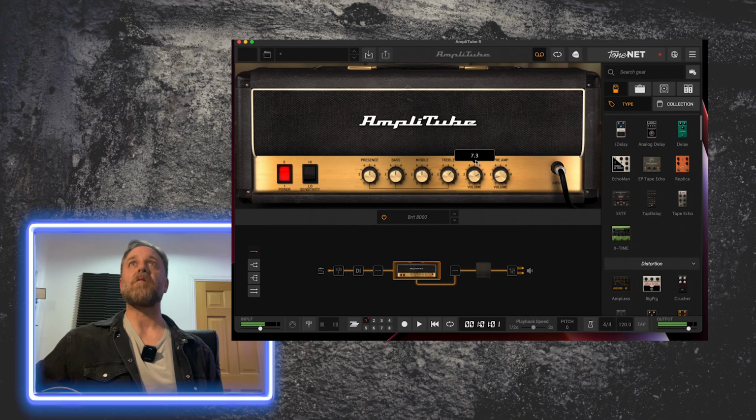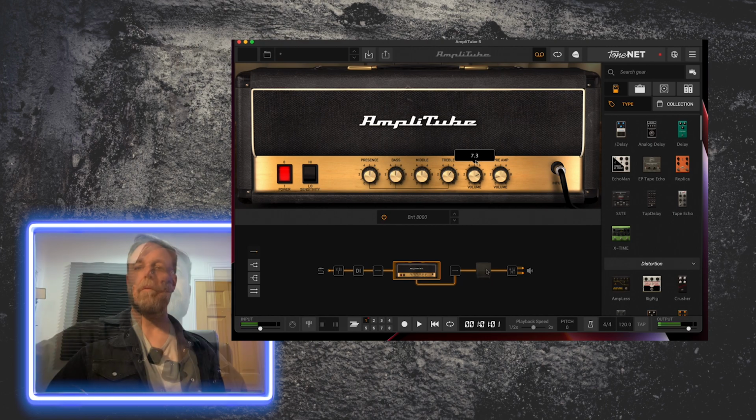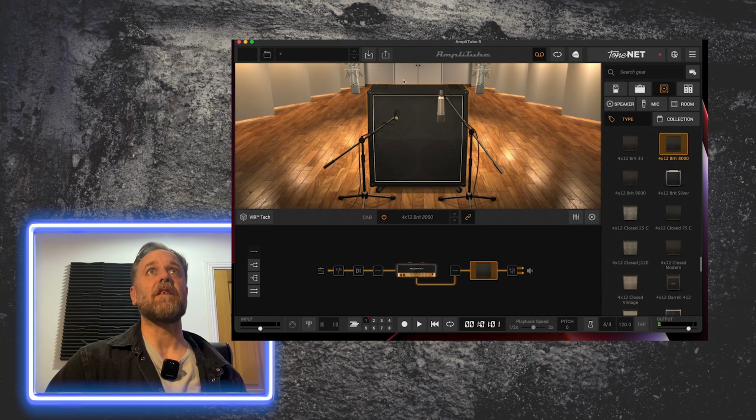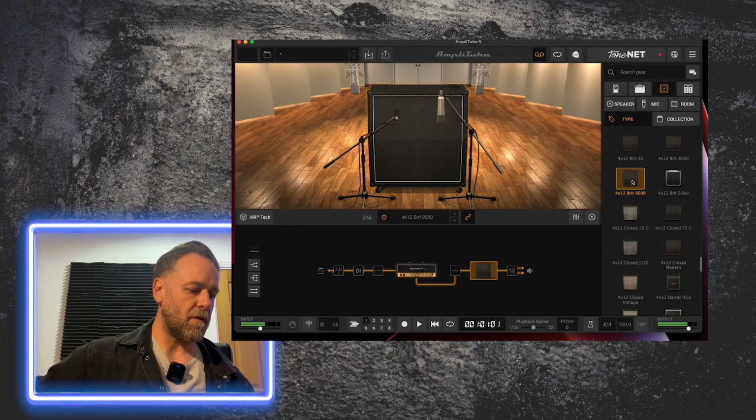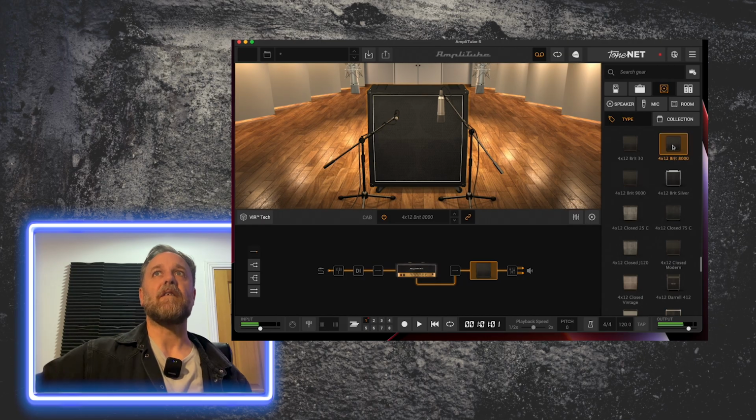What I'm going to do is move on to the cab. If I go over to the cabinet, then you can see you've got microphones, you've got an actual cabinet, and then you've got room mics, right? So what you can do is you can change the cab to start with. So I'm going to change to the 9000 here. Back to the 8000. I don't know if it actually changed there, did it? I think they're very similar.